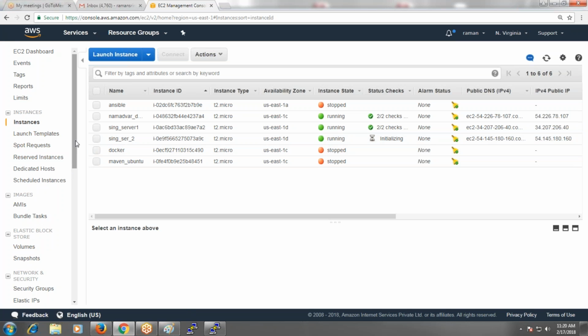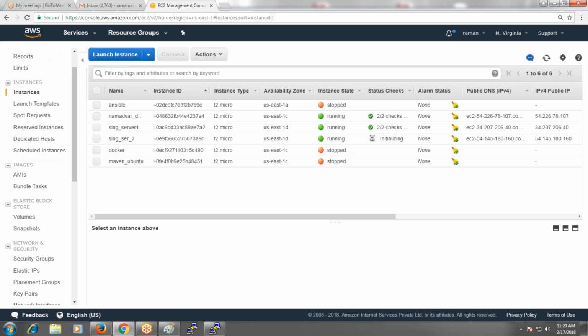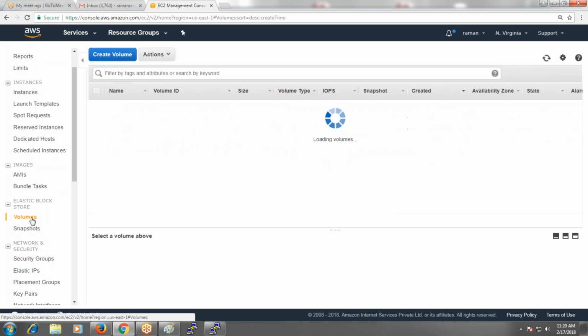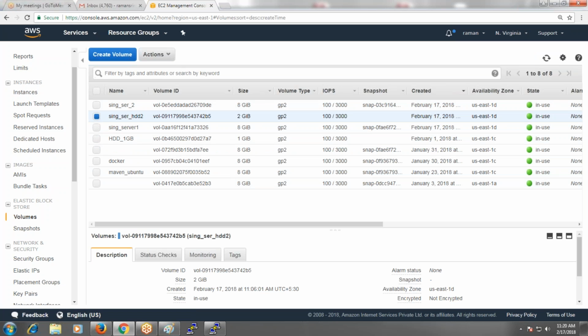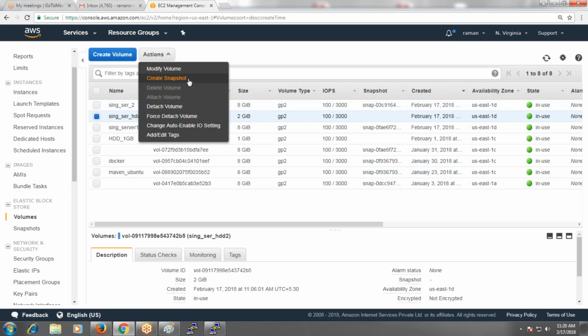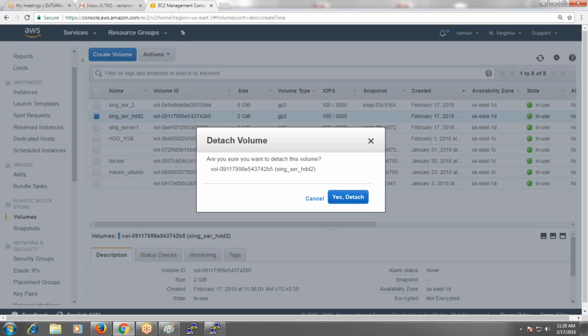If you don't want the volume, you need to pay for the additional volume. What I am going to do? This is the volume that is created, the 2 GB Singapore server hard disk. Go to action. Okay, you can find that an attached hard disk cannot be removed. You cannot delete the volume. What you need to do? First you detach the volume, and later you can delete the volume. So now you detach the volume. Yes, detach.